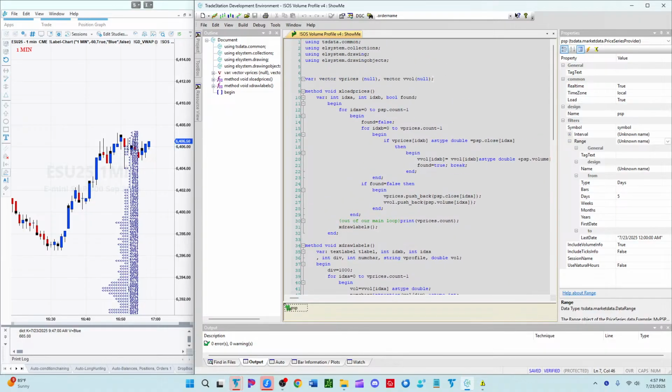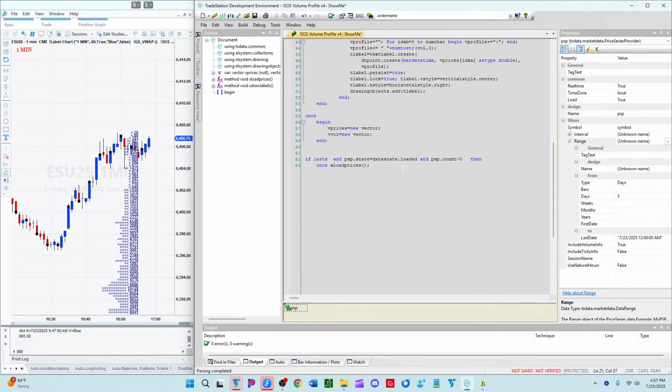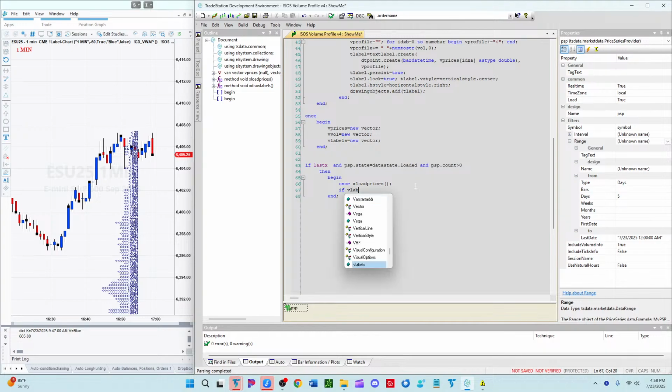All right. So in order to store the vector, the trend lines, we're going to have vector v labels null. We're going to come down here to our once block, and along with that vector, v labels equals new vector. And then if it's the last bar on chart and data state loaded, I'm going to do that. So we're going to say and PSP.count greater than 0, then begin. We want to once load the prices, and also if v labels.count is greater than 0, then X update location. X update location is going to be a method.